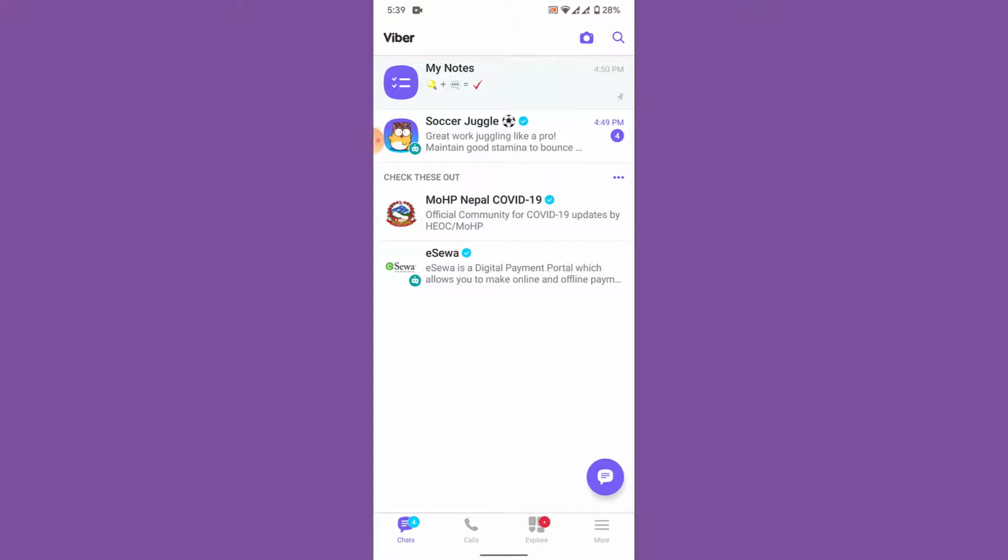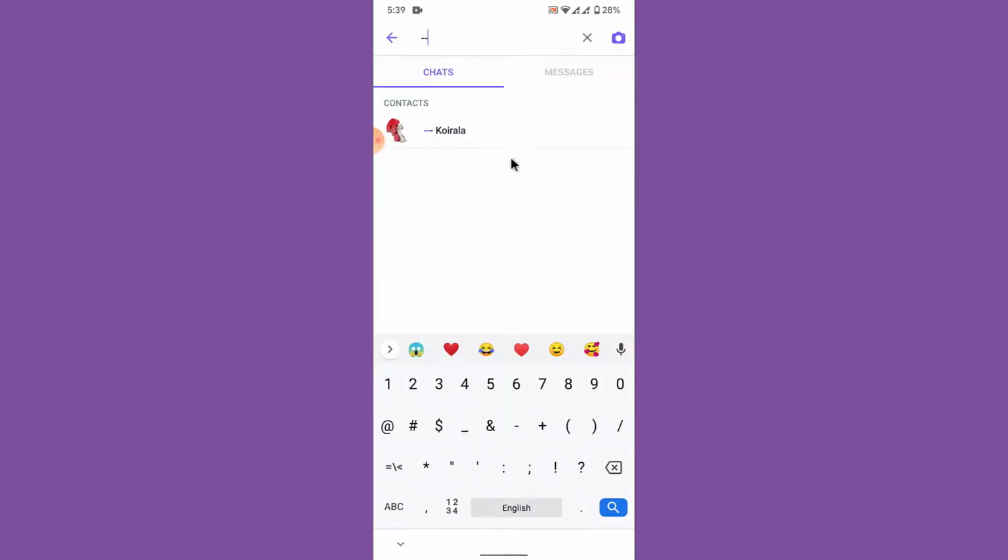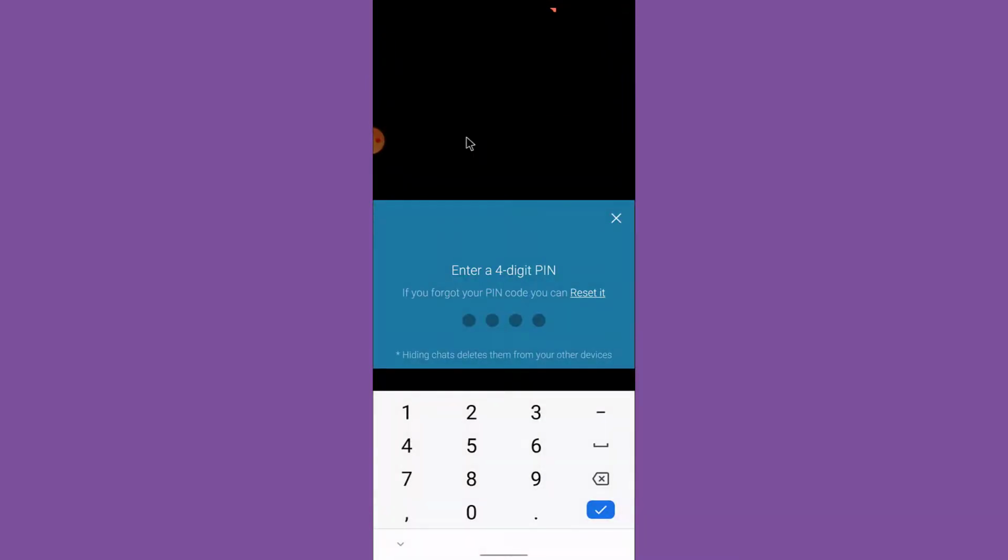Now the complicated part, the unhiding process of the message. To do that, what you want to do is go to the search bar, then search the contact that you want to unhide. Once you search for the contact that you want to unhide, you'll see something like this. Now what you want to do is open that contact. Now, Viber will ask you the security pin that you created last time. So go ahead and enter the security pin.